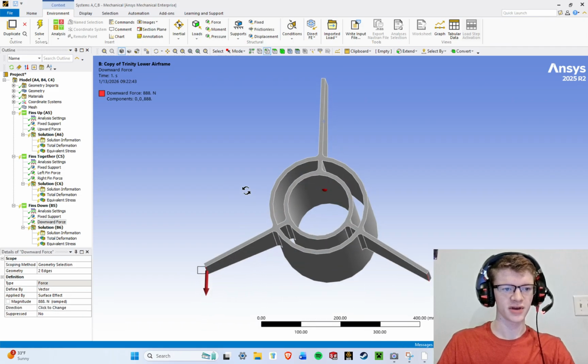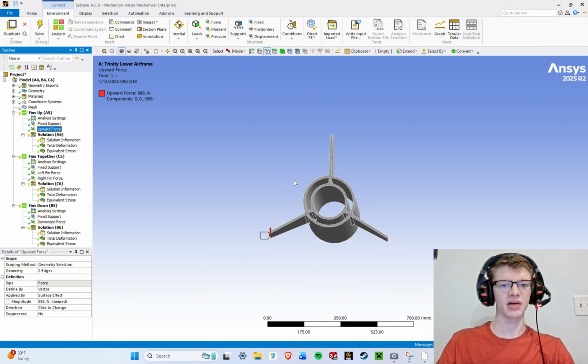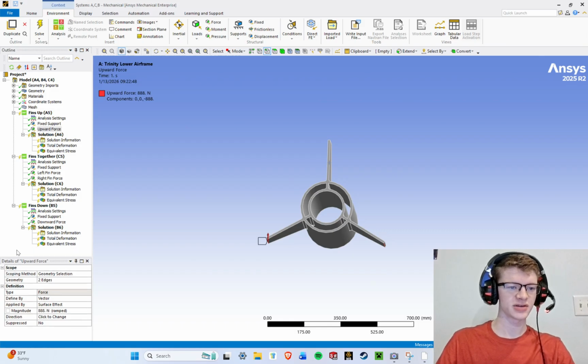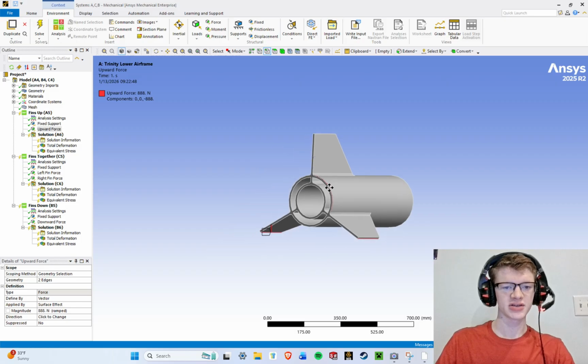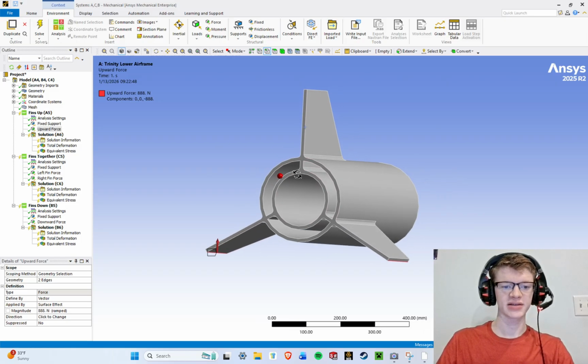Now we're going to have a fins down force, a left and right force, and an upward force. And that is all that we're going to be simulating in this video. And since we're using a coarse mesh, this should go pretty fast. So let's go ahead and solve it.